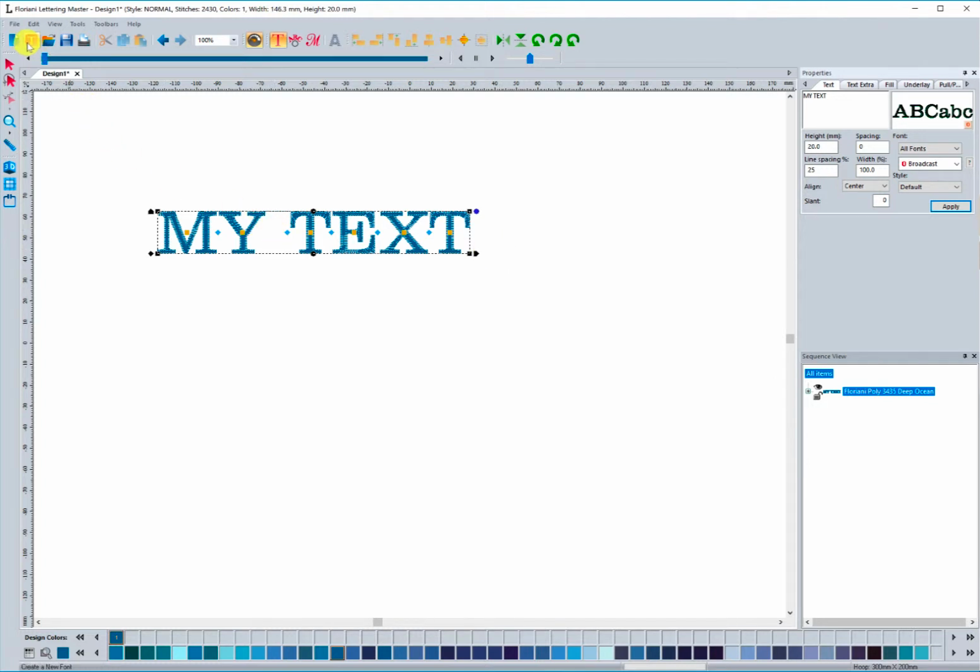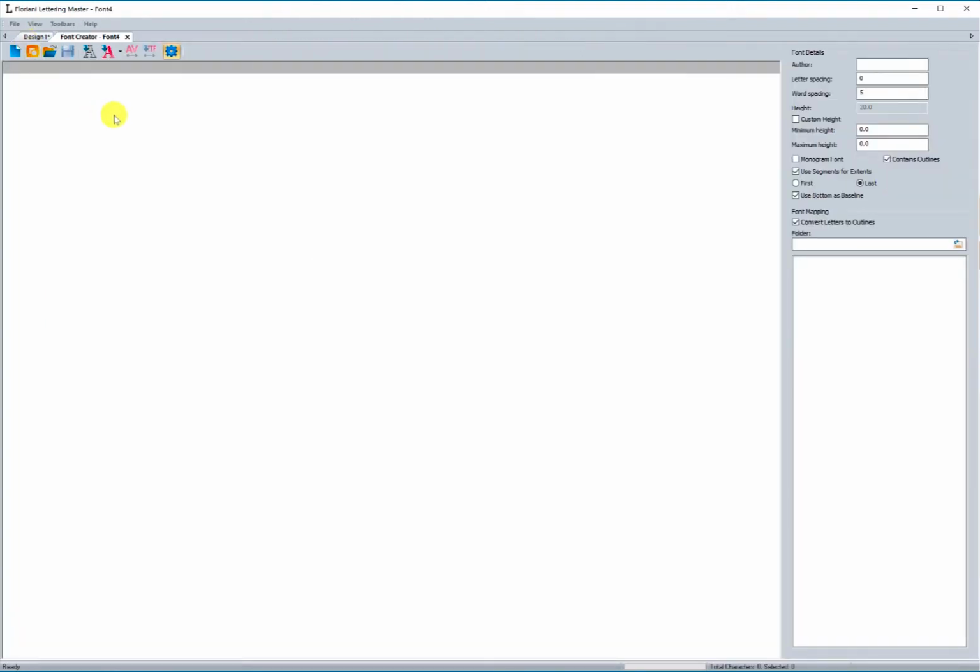To do this, I need to go to the create a new font section, because I need to be in the font creator of the software. In previous videos, we showed you how to turn a TrueType font into an embroidery font, and that was utilizing this icon right here. We're going to go to the icon to the right beside it, and we're going to bring in those designs to turn it into a keyboard font.